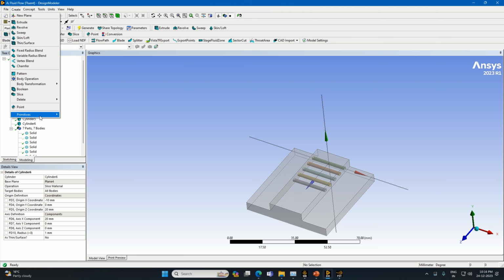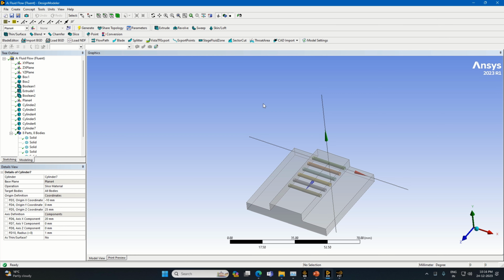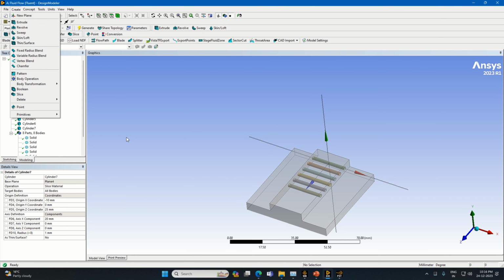So similarly we'll generate more. Let's take a base plane as plane 4. Instead of add material, make it slice material. X component here take it 20. Origin definition make it -10, so that it will be at the center. Z component will be equal to 0, and this one you take as 25. Earlier we took 20, now it is 25. So we have generated one more.